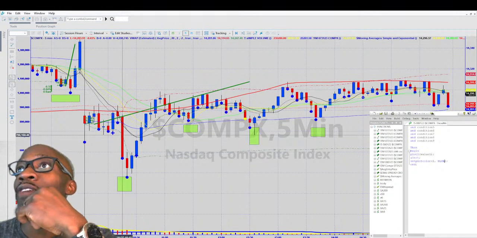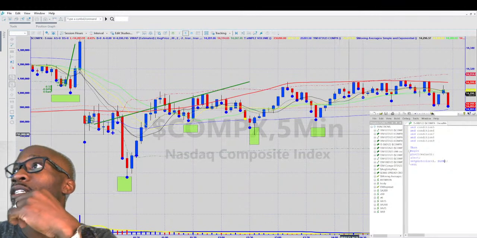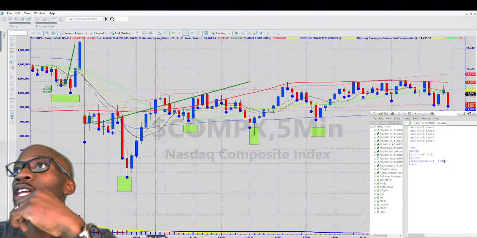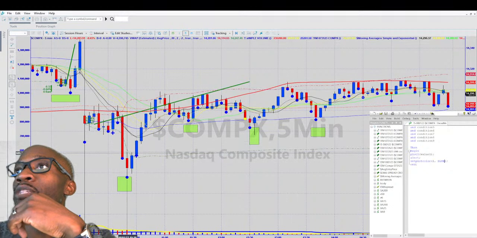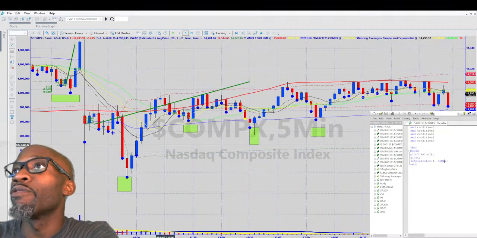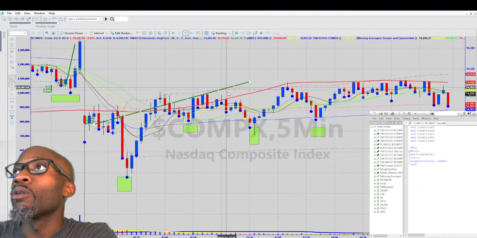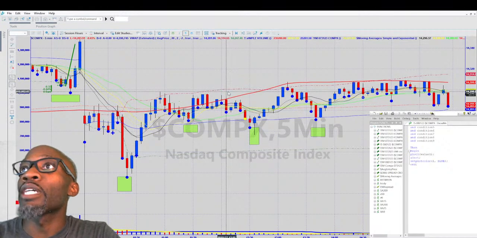Now we have to identify these guys here. It looks kind of similar to yesterday, where this, especially this first one, dropped below the -2 standard deviation of the VWAP. That's this line here. That's the -2 standard deviation of the VWAP.